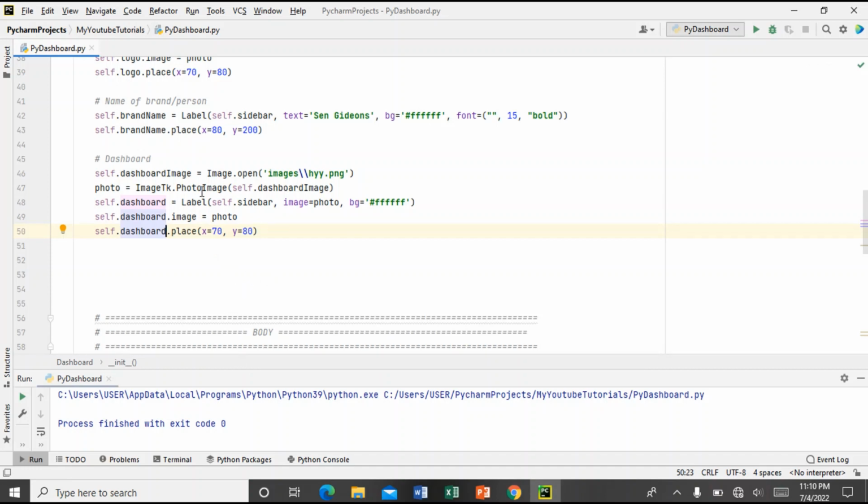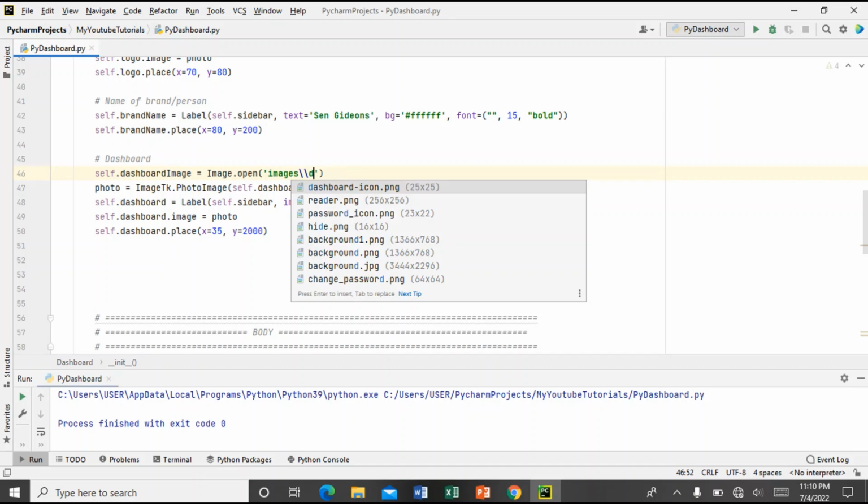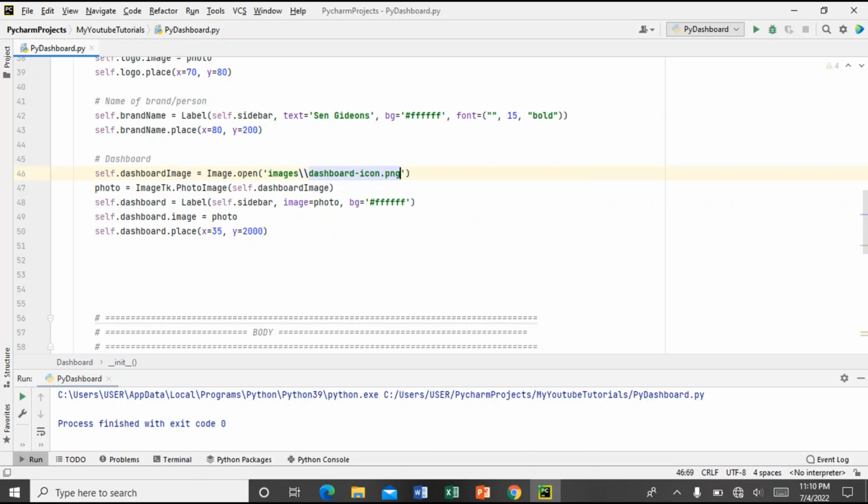So on our dashboard, let's say X should be 35 and our Y should be 200. So I think it's left with the image. I want to use dashboard icon.png. So let's launch it and see.